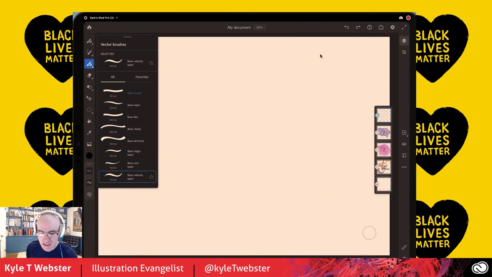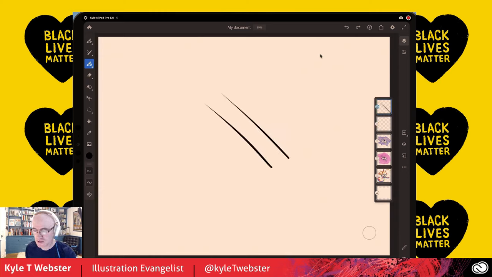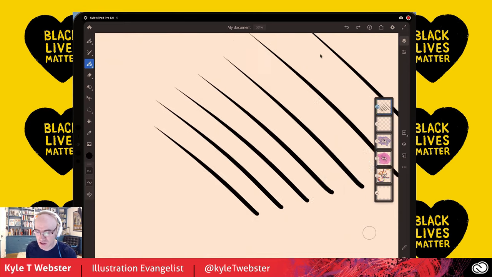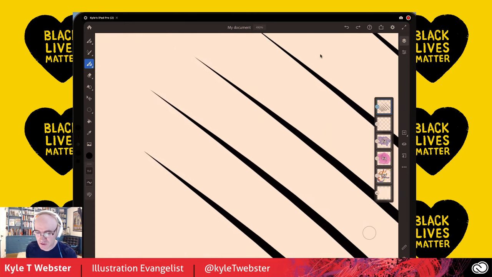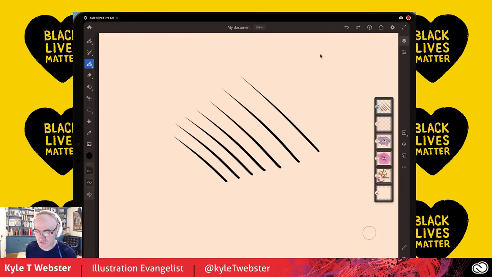The basic velocity taper brush. What does that mean? That's weird sounding, right? What this means is that you can control the taper, the snappy taper of the line that you draw, with speed. So see this? As I zip through the line out towards the end, you see how snappy those are. Look at that perfect taper. Could not be more lovely.